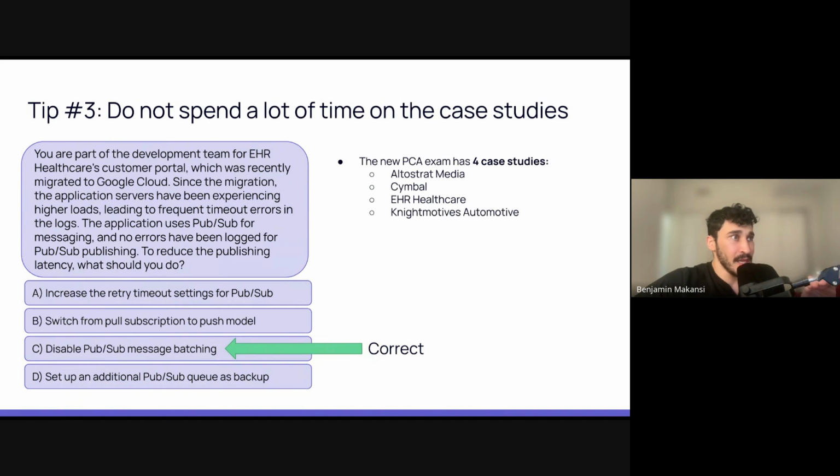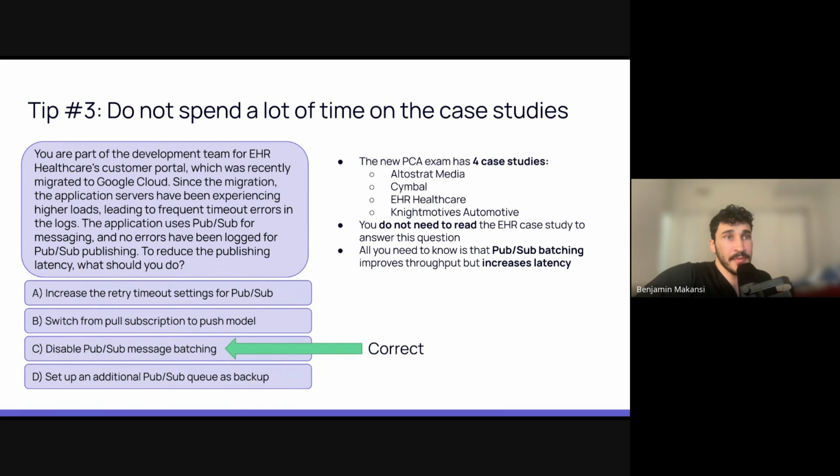So these are the 4. Now, look at this question that we just went over, right? If you notice, you do not need to read the EHR case study to answer this question. All you need to know is that Pub/Sub batching increases latency. It's kind of funny to me, honestly, that you don't need to read the case study to answer this question, and Google emphasizes the case studies so heavily. But the question tells you there are timeout errors, asks you to reduce latency, so you disable batching.